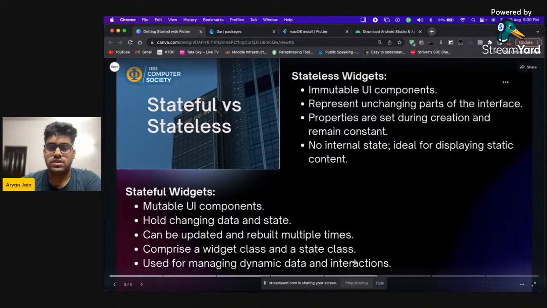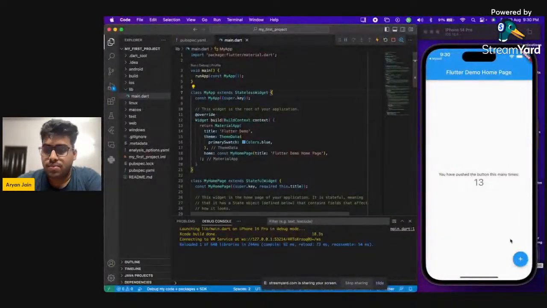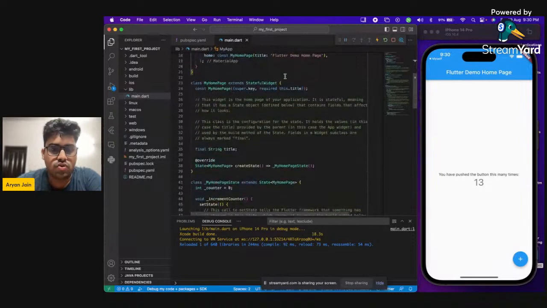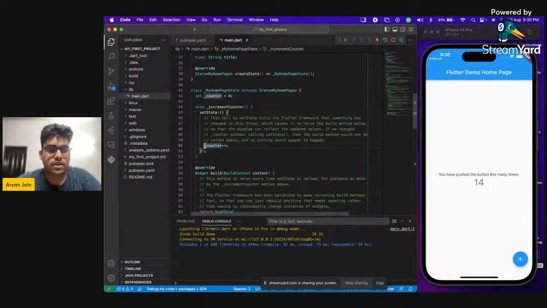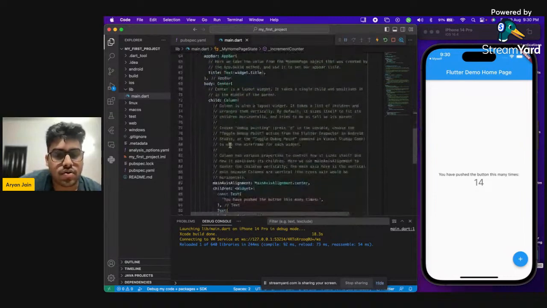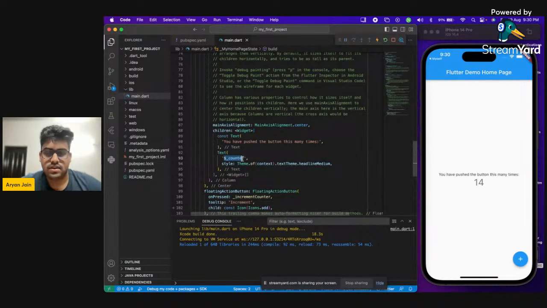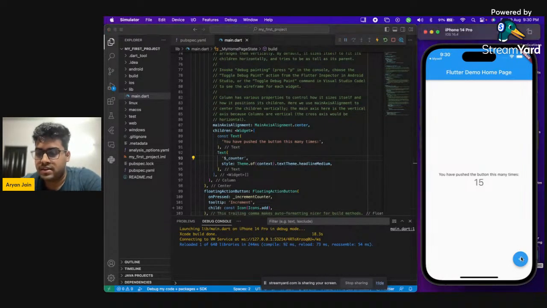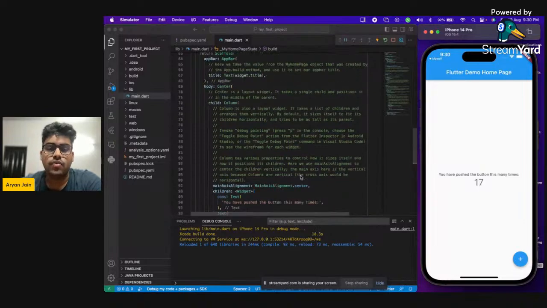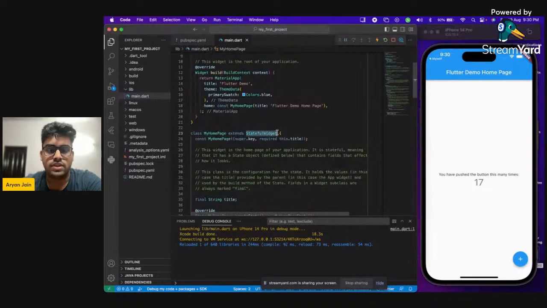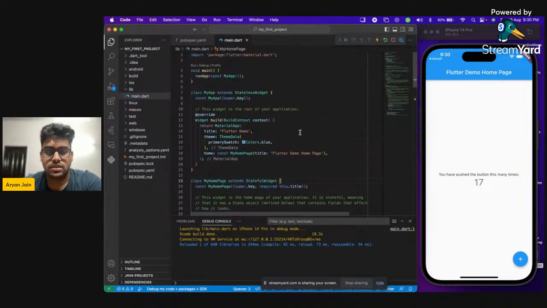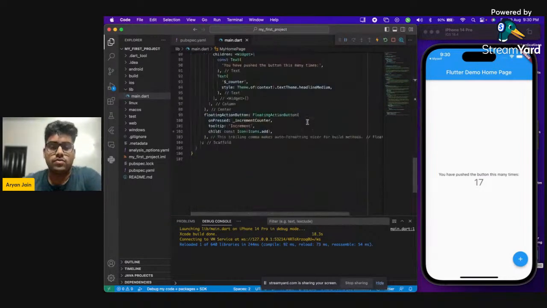Okay, suppose you see this home page. This home page is a stateful widget. That's why when I press this button, it is programmed to increment the counter plus plus, and this counter is shown right here in the text. So when you press the plus, it remembers that the counter is 14, and now I have to show 15. But if it was a stateless widget, there wouldn't be any change. Now let's get started with building it from scratch.